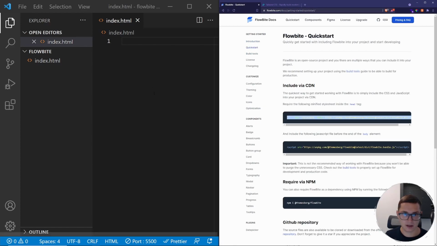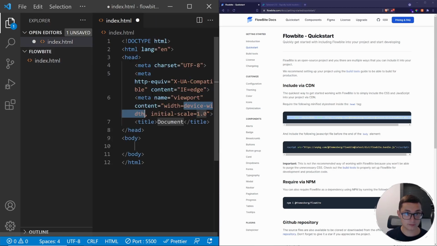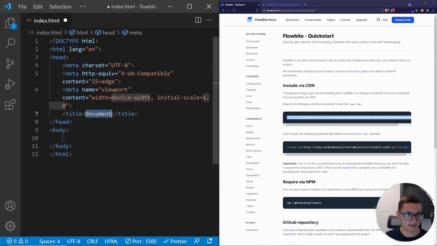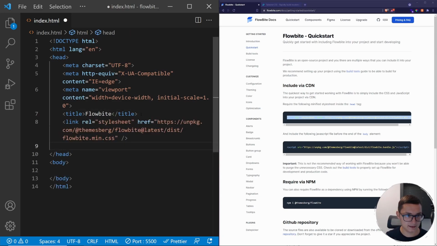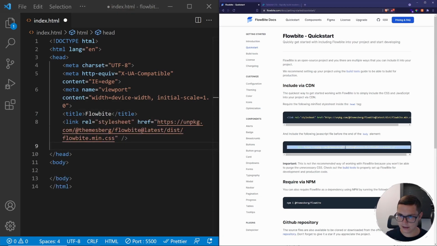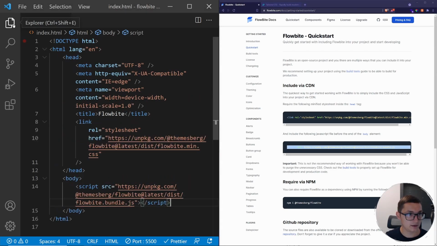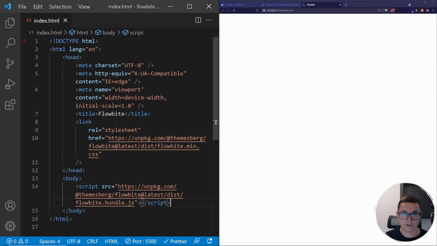All right, let me copy this. I'm going to create a boilerplate here. Like that. Let's type FlowBite, add in the style sheet and the JavaScript file before the end of the body. All right. And open this with live server. And of course, we won't see anything because we don't have anything on the page.